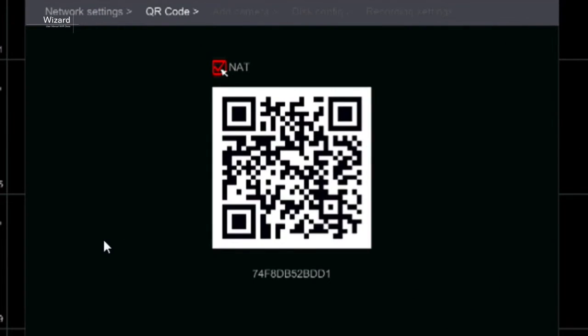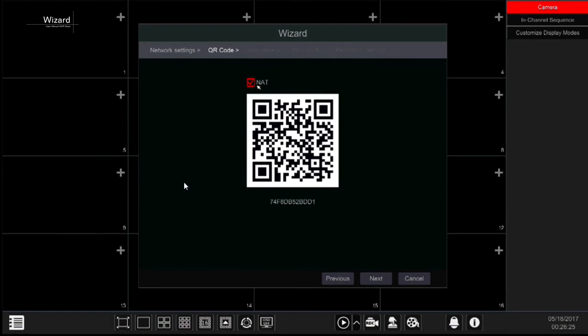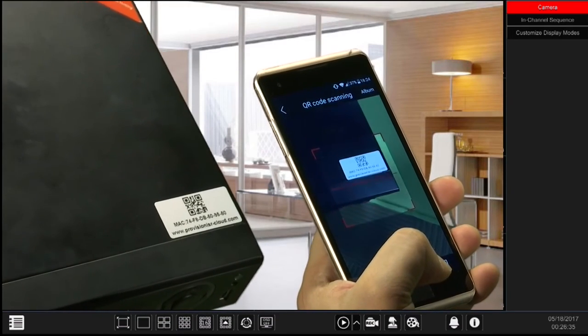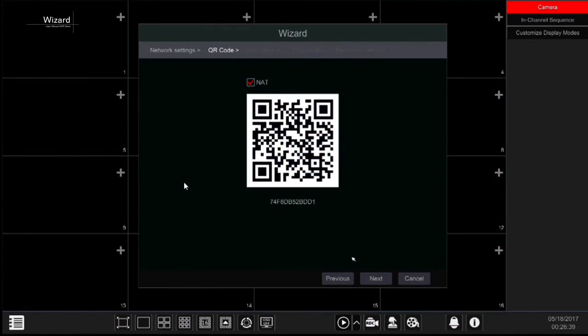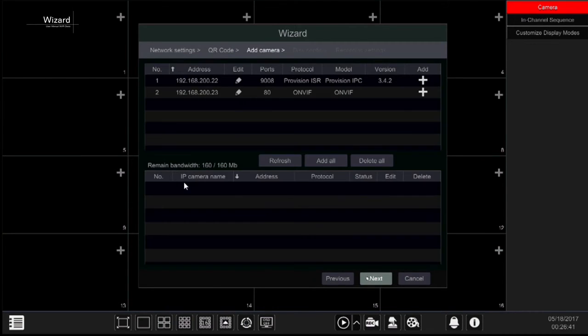QR code. Tick the NAT to enable the P2P cloud connection. At this stage, you can already scan the QR code using the Provision-2 mobile application. Click Next to continue.